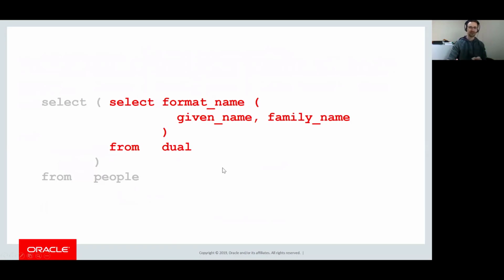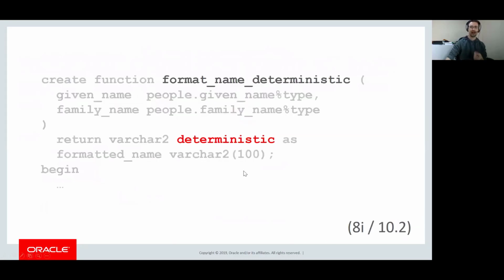So there are numerous techniques we can use on the function itself. One of these is to add the deterministic clause when you're defining the function. What we're saying here is, given some input, we always expect the same output. So if we pass in Chris Saxon, we always expect the formatted Saxon, Chris. If we pass in Stephen Feuerstein, we expect it that way. Pass in Connor McDonald, we expect McDonald to be formatted correctly. So every time we pass in the same values, we are going to get the same result. So it is deterministic, and we're telling the database that.